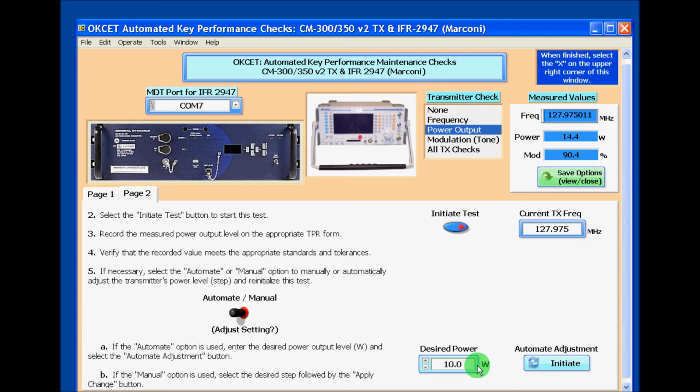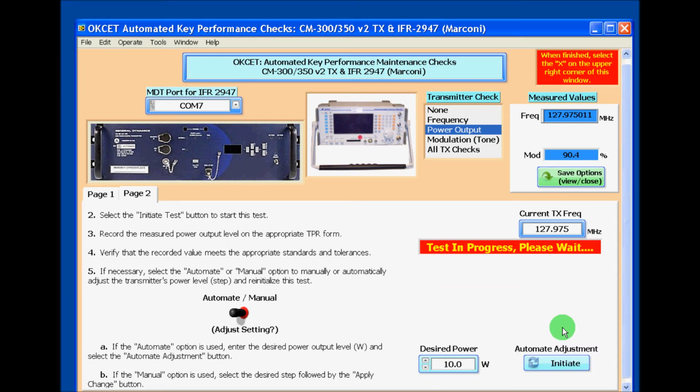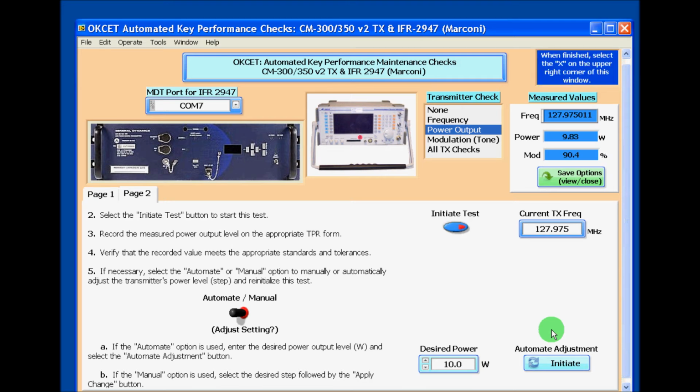And once that's entered, you hit the automate adjust initiate button, and that automatically sets the software to adjust the power level of the radio automatically until the measured value on the test set is as close as possible to 10 watts. And again, you may not get exactly what your desired level was, but you should always get very close, enough that you'll always be within tolerance. And as shown here, we wanted 10 watts and we got 9.8. Now you would record this new measured value on the appropriate TPR.